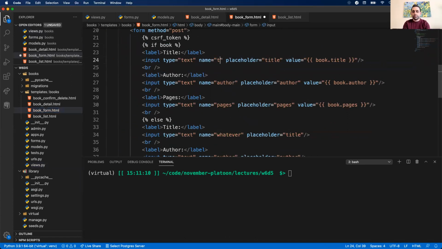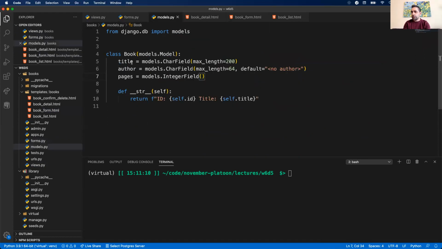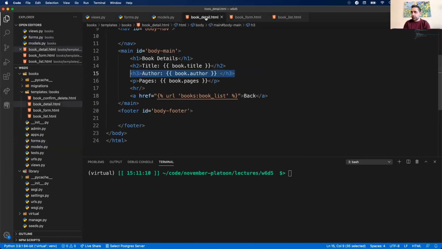So this should be title. This name should match what your form field is. In this case, these values are from your model. Notice this is title, author, pages. You want to use those names consistently in every place.